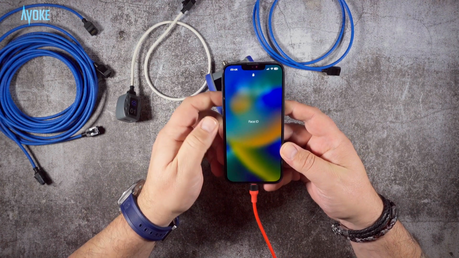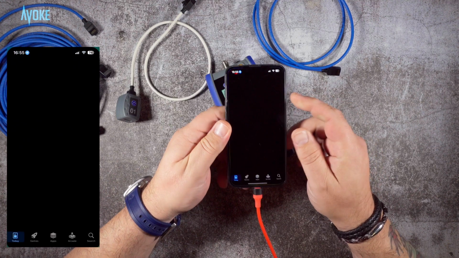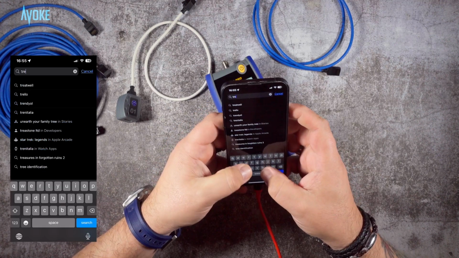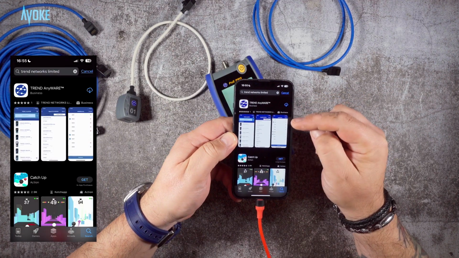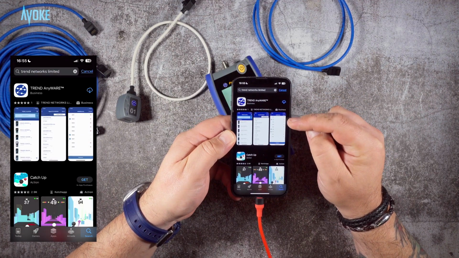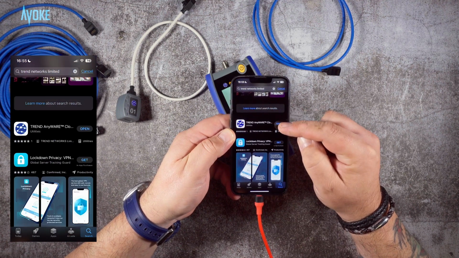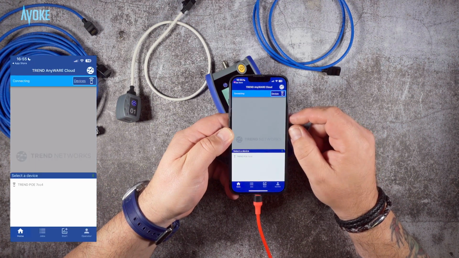So, bit of Face ID, and then we want to go to the App Store and then search Trend Networks. Now be careful, because it's not the first app that you want. You want to scroll down a little bit, and it's the Trend AnyWARE Cloud. Now I've already downloaded this, so I'll just open it up.